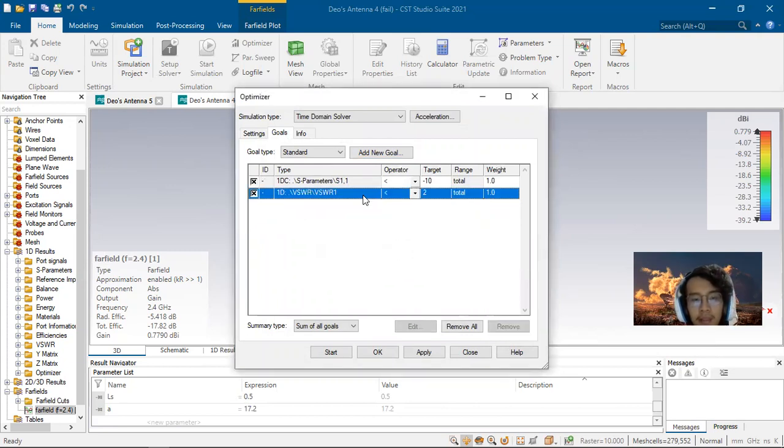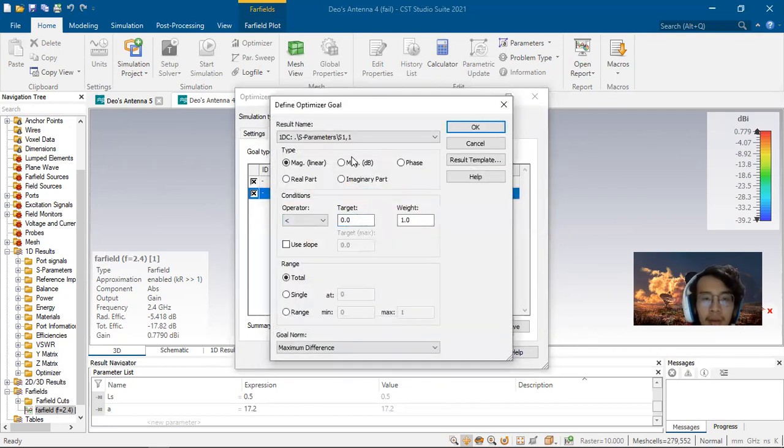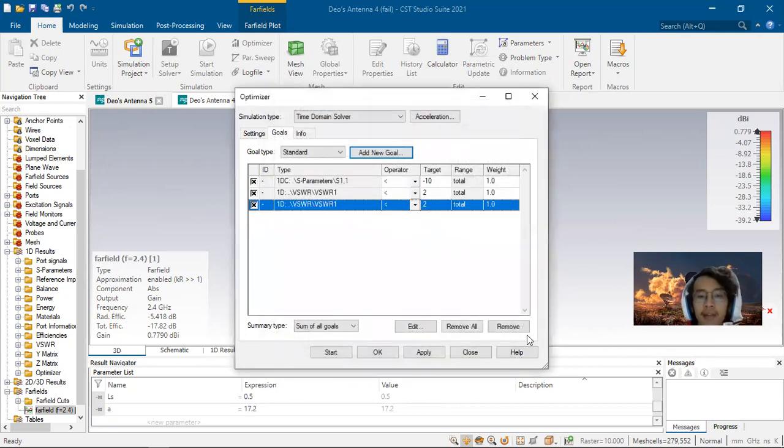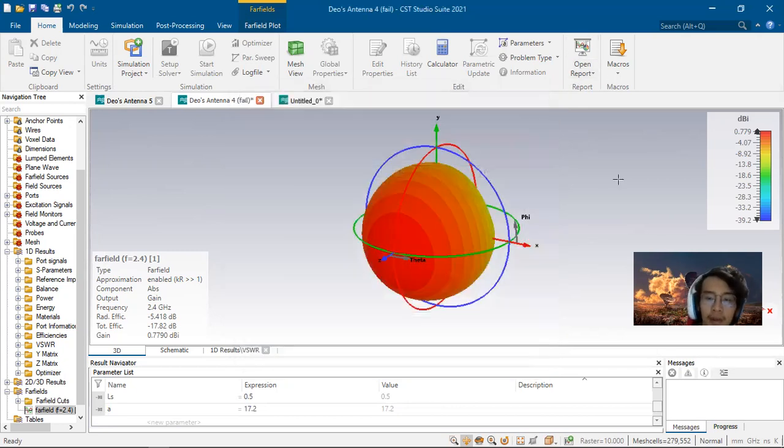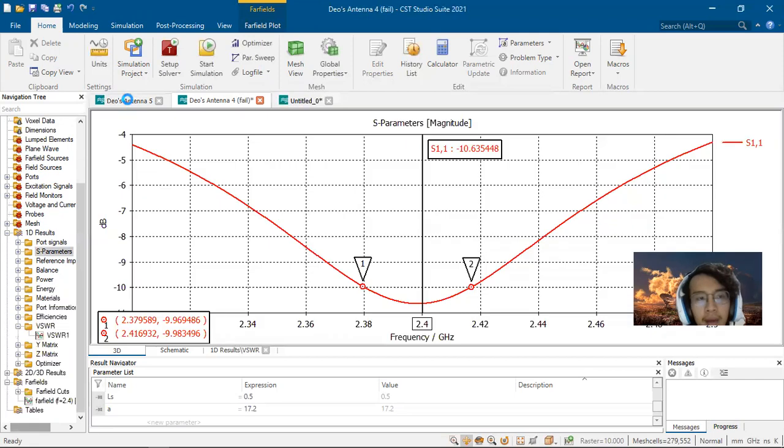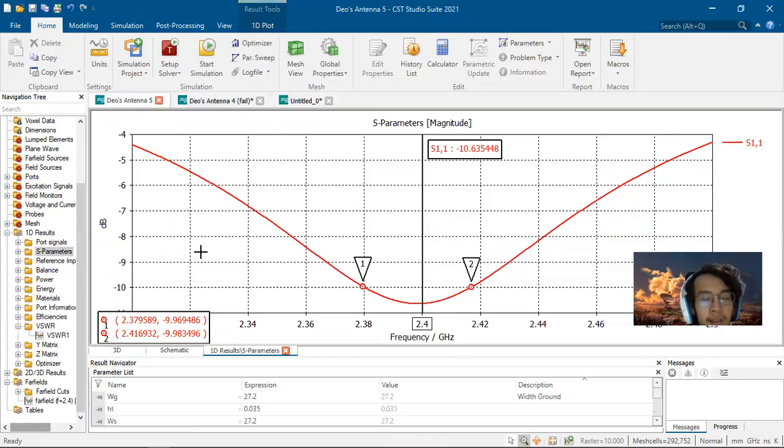Remove this. Okay, if you want your VSWR to be less than 2, yeah, like this. You can just click apply and start. So it will run the simulation again. Wait until it's finished. The optimizer will take a long time. So this is my result after the optimizer.